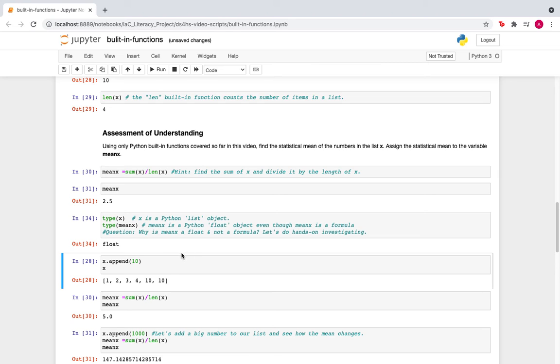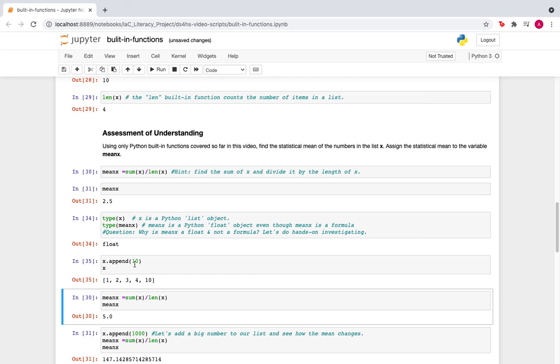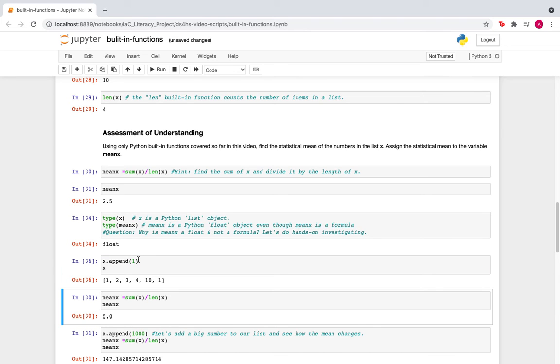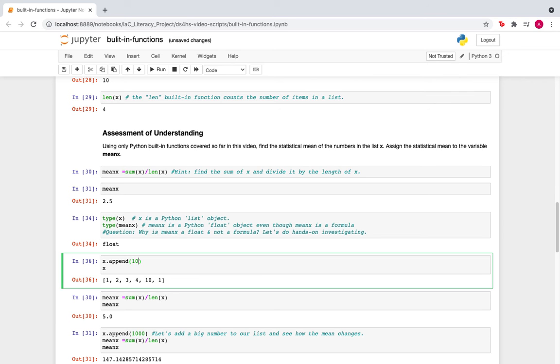Now let's look at the built-in function of dot append. So here we have x dot append 10. So here we're appending 10 to the list x. So we have 1, 2, 3, 4, 10. So we added 10 to the end of the list x. When you add something to a list, or when you append something to a list, it's always going to come at the end of the list. No matter what it is, it's always going to come at the end of the list. This could be 1. It would still come up at the end of the list. So yeah.